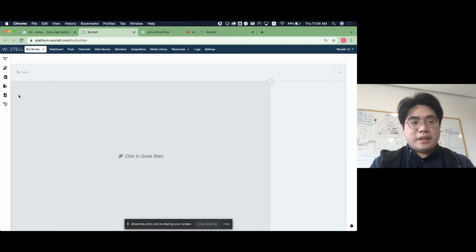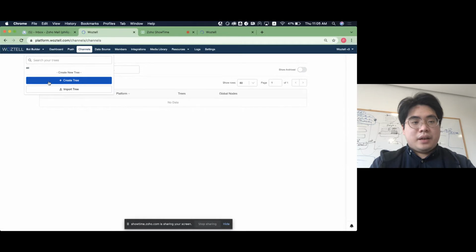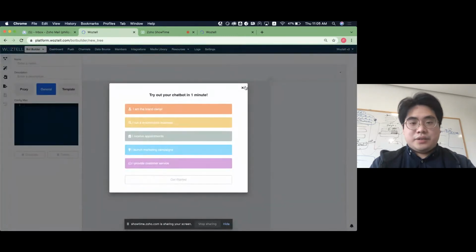So this is the WOZTELL platform. The first thing you will see is the bots builder, which is your main workspace to build a bot. And then here is channel. Channel is where you connect your chatbot to your Facebook page. So first, I'm just going back to bots builder and explain how to create a chatbot. The first step is to click on bots builder and then the drop down, and then you will see create tree. Tree in WOZTELL means a chatbot because it is a conversation tree.